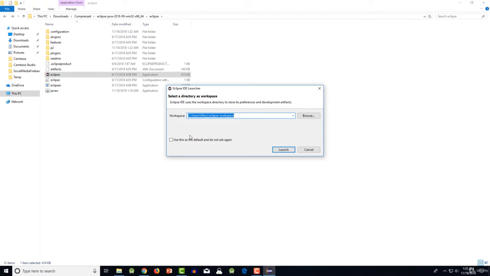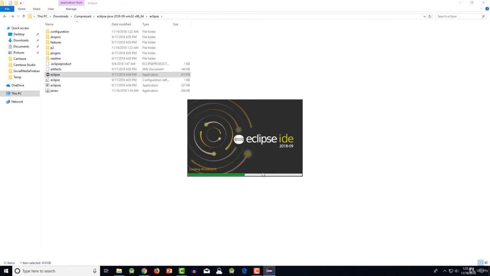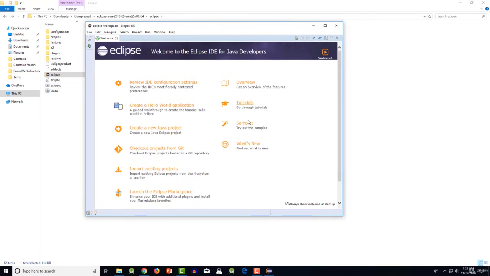So here you can see that it is asking me for the workspace path, and I am going to click on launch. So it says that use this as the default and do not ask again. So the workspace is going to be where your Eclipse projects will be saved. If you want to, you can change it here by clicking on this browse. But I think that this path is okay, and I am going to click on launch. So next you can see that everything is working fine.